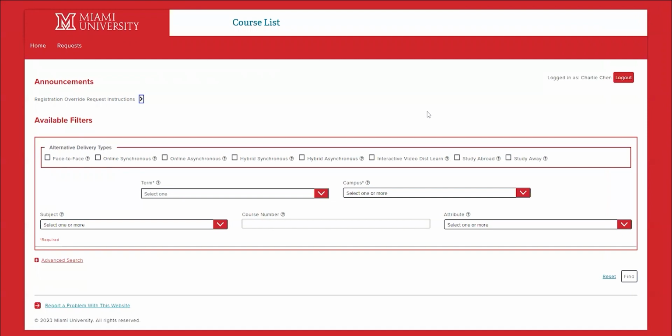Now, to complete a registration override request, you'll want to search for the course that you want to submit a request for. For this example, we're going to use the summer term and search for Statistics 261.